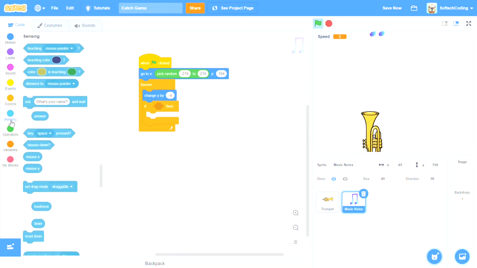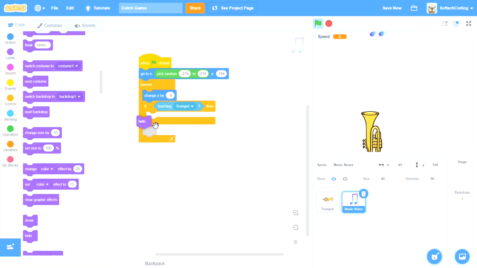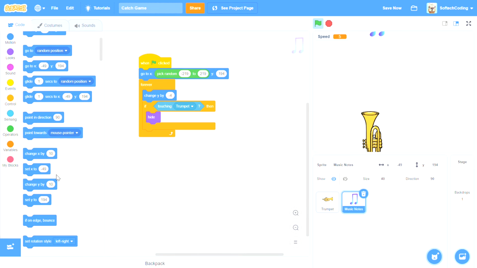And if we go to sensing, we are touching our trumpet, then we want it to go to looks, hide, and go back to the top. Now, we're going to do hide and go back to the top, right? We're just going to test our code and see if it works, and then later we're going to change this code and remove the hide and just make it delete this clone, because we're going to be making lots of clones so that they can just quickly come down and delete themselves once it's done, to reduce bugs in our code.